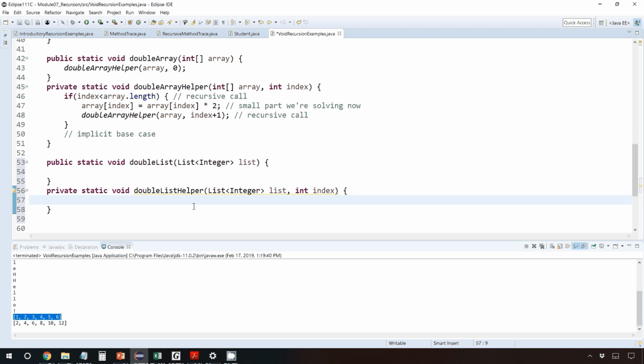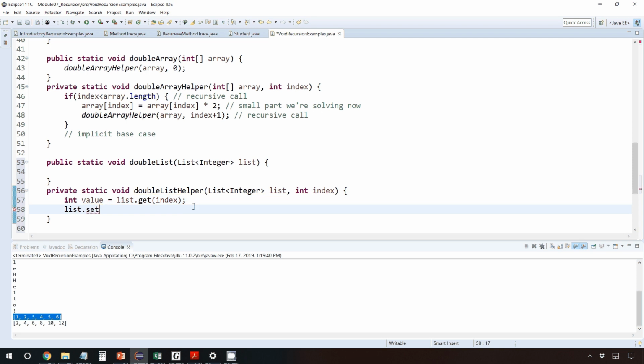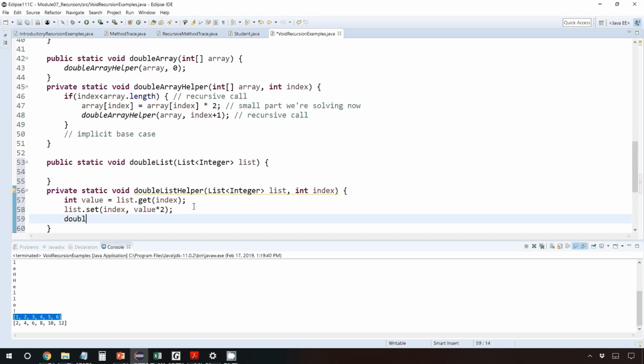We can basically say, okay, the value at position index, so get that value, and then we're going to double it. We're just going to say list.set that index to that value times 2. Okay? And then we want to have our recursive call with the same list and index plus 1.